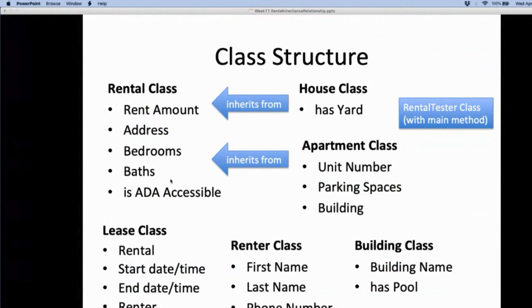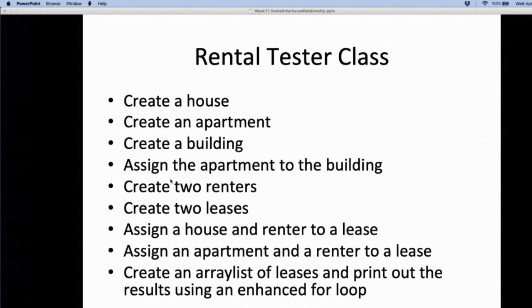And then inside of your rental tester class that has your main method, you are going to create a house, an apartment, a building, assign the apartment to the building, two renters, two leases, assign houses and renters to leases, assign an apartment and a renter to a lease, and then finally create an array list of leases and print them out using an enhanced for loop, which is what I just demonstrated.